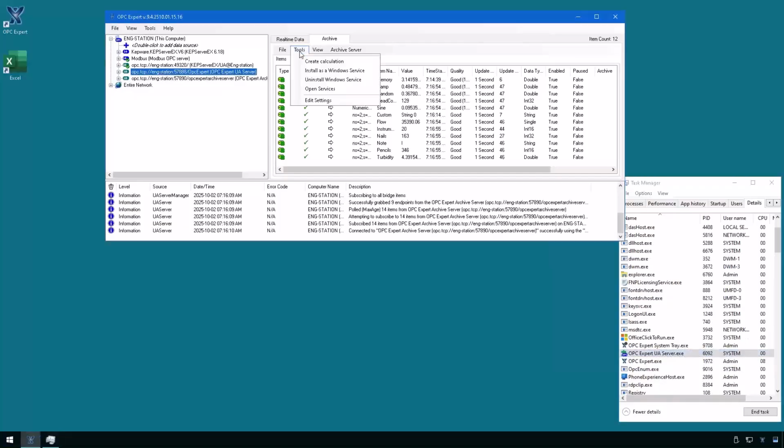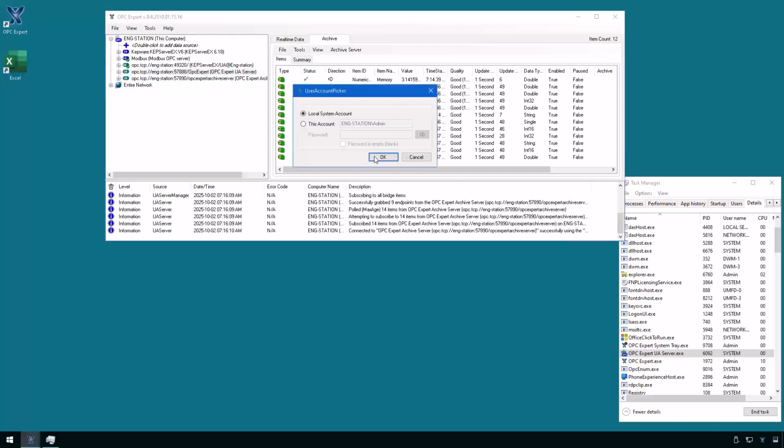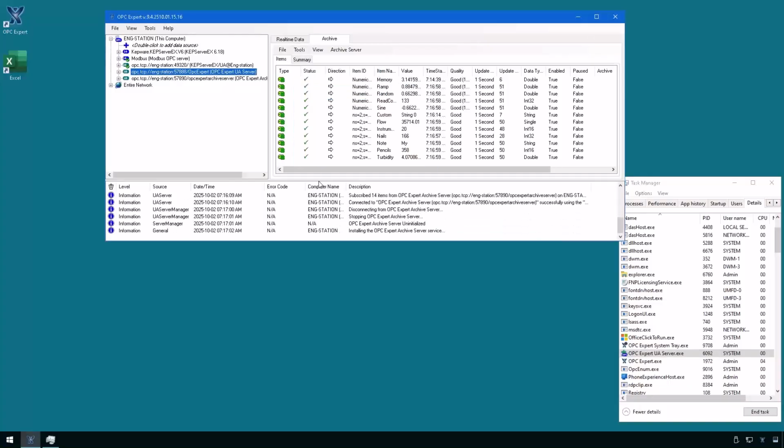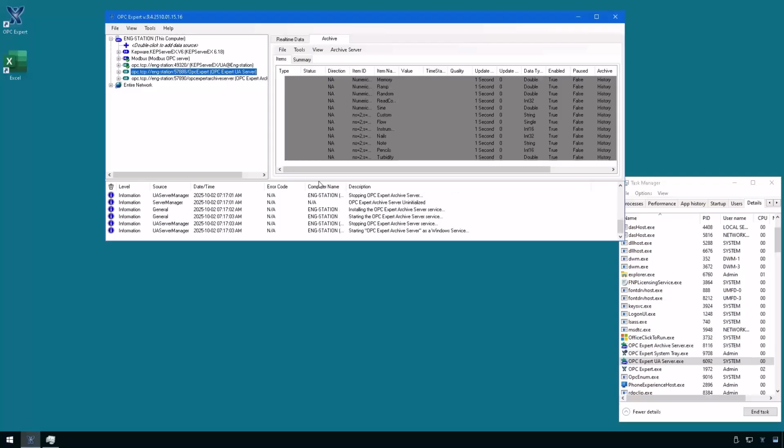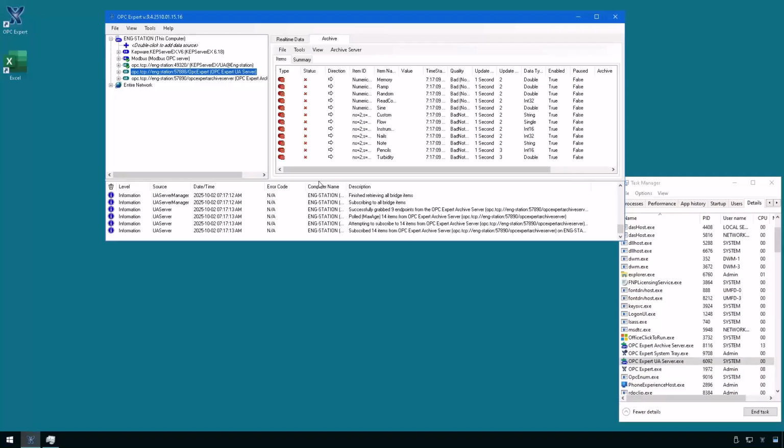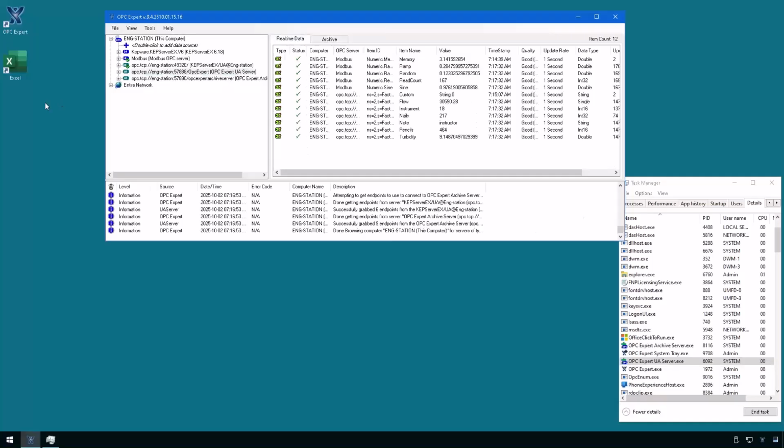We will also take the archive itself, and we will install this one as a service so that if we ever reboot the computer, OPC Expert can get up and run and set up the archive automatically without anybody being logged on. Then when you get into Excel, you can actually retrieve all the historical data that you would have received when no one was logged on. Okay, so right now all of the data is being archived. As you can see, we're getting some real-time data as well.